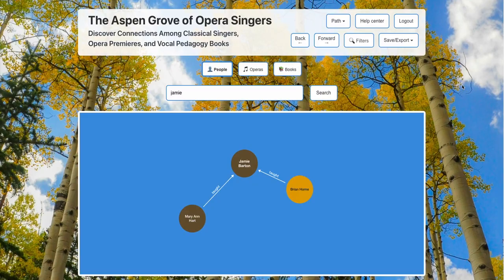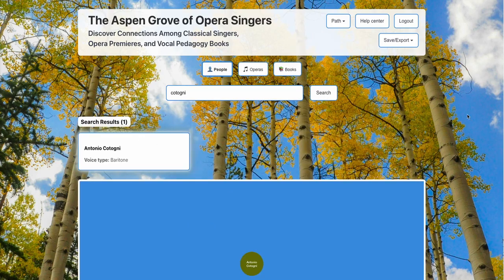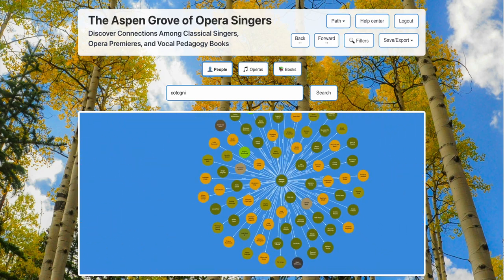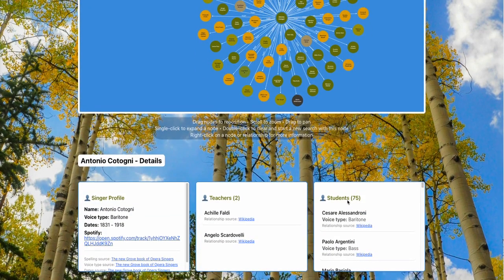Great. So that's a person with relatively few noted relationships, but you'll see a great variety in the numbers of connections. If we searched Antonio Cotogni, who was a really famous, important teacher of the early 20th century, then we see a much bigger graph. He has, as you can see, 75 students that we've noted and 2 teachers.